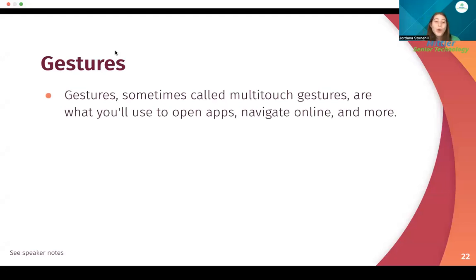This is what you do to open apps. This is what you do to move around the iPad, to basically just use the iPad. You're going to tap it, you're going to drag it, swipe, double tap, pinch.